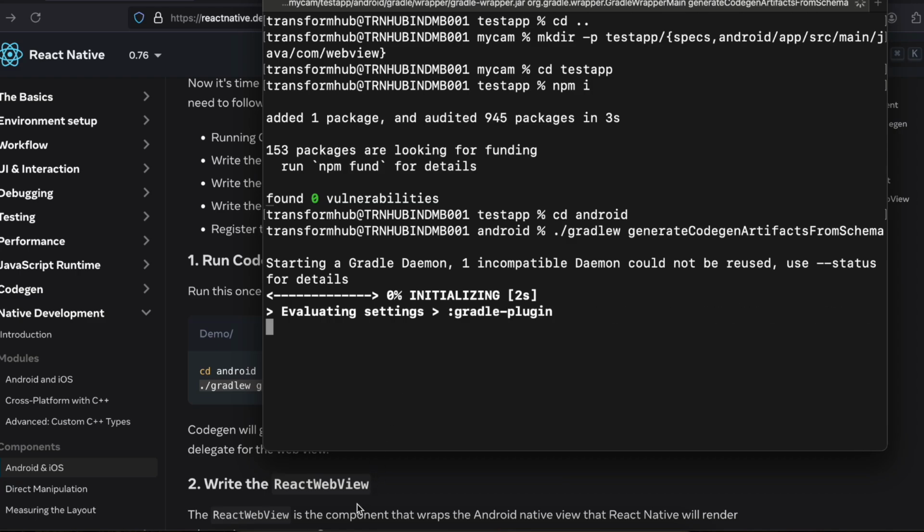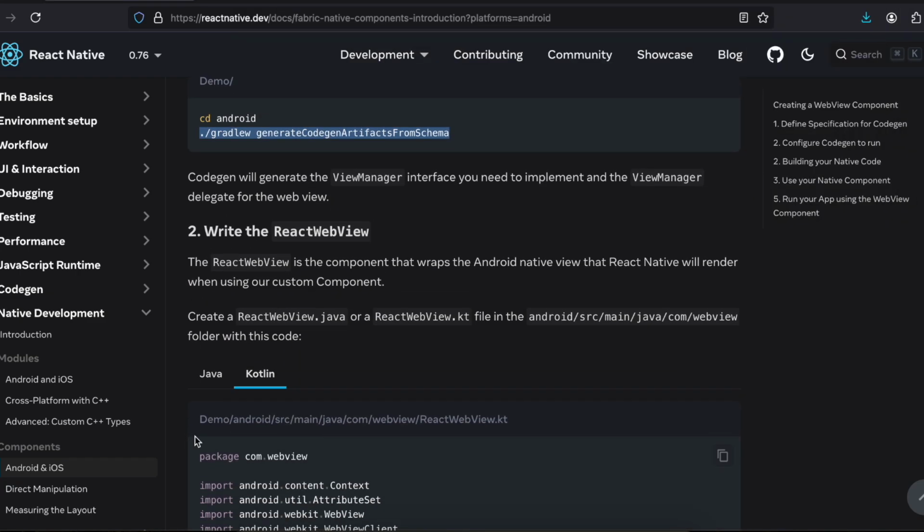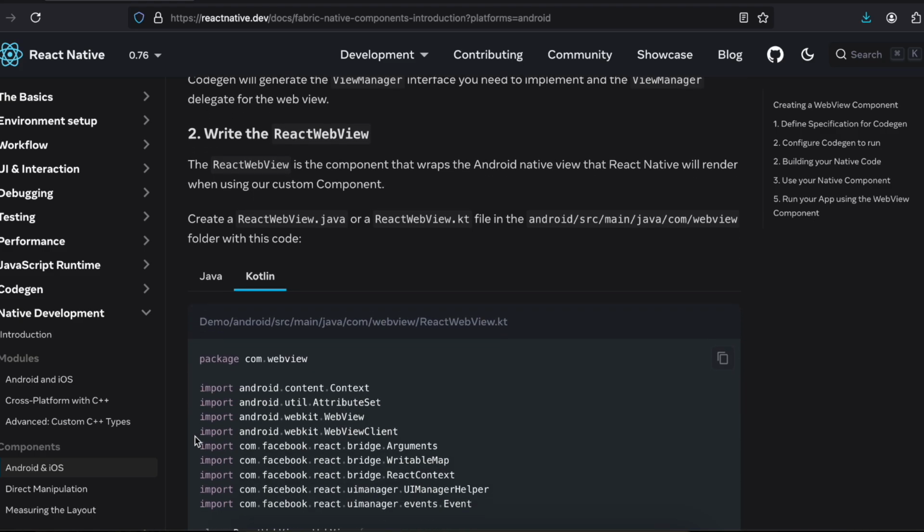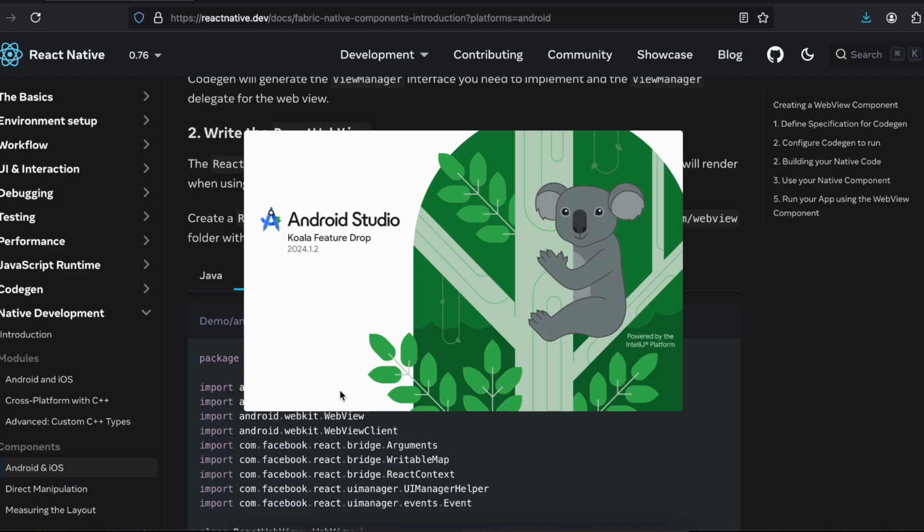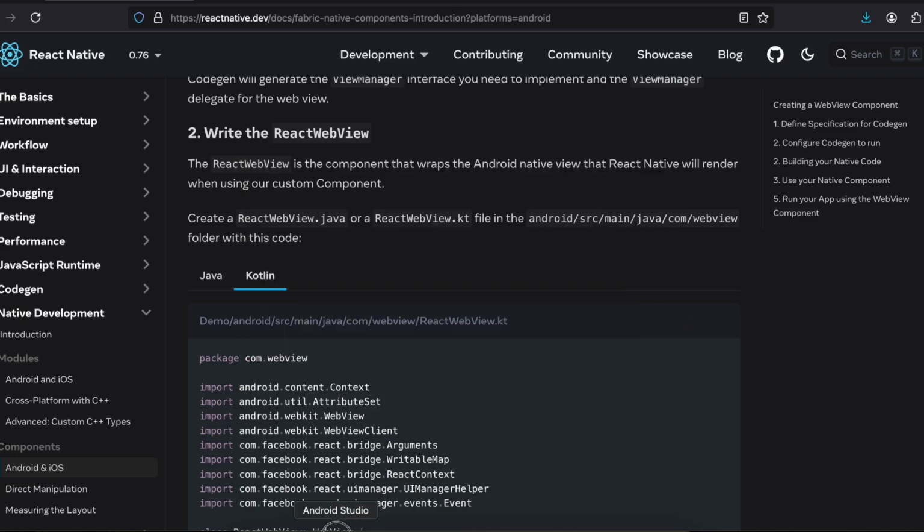Then what I will do is I will open Android Studio, because you don't really need to open Android Studio, you can do all this code inside VS Code as well. But the problem with VS Code is we don't get proper IntelliSense for Android related code or Kotlin related code. Android Studio is really great in that, that's why I'm using Android Studio. You don't have to use it.